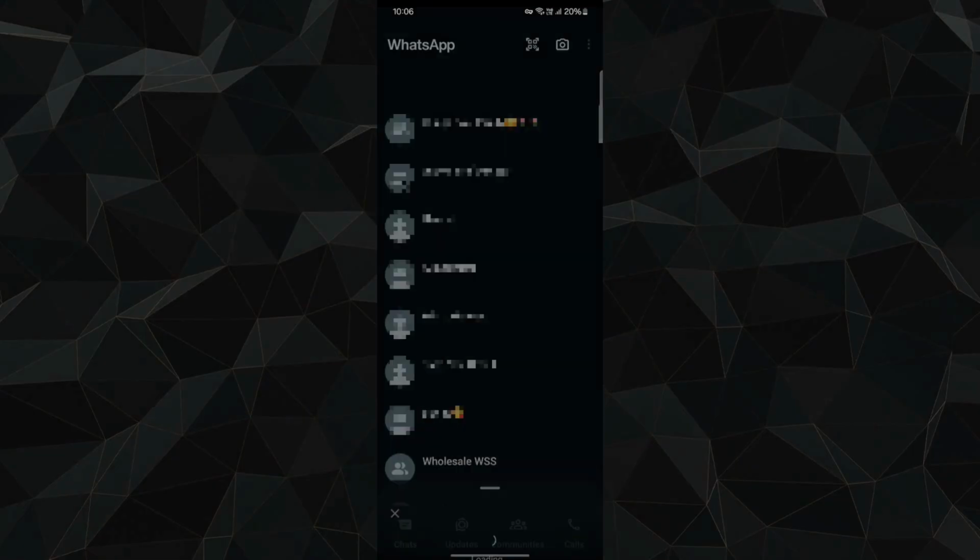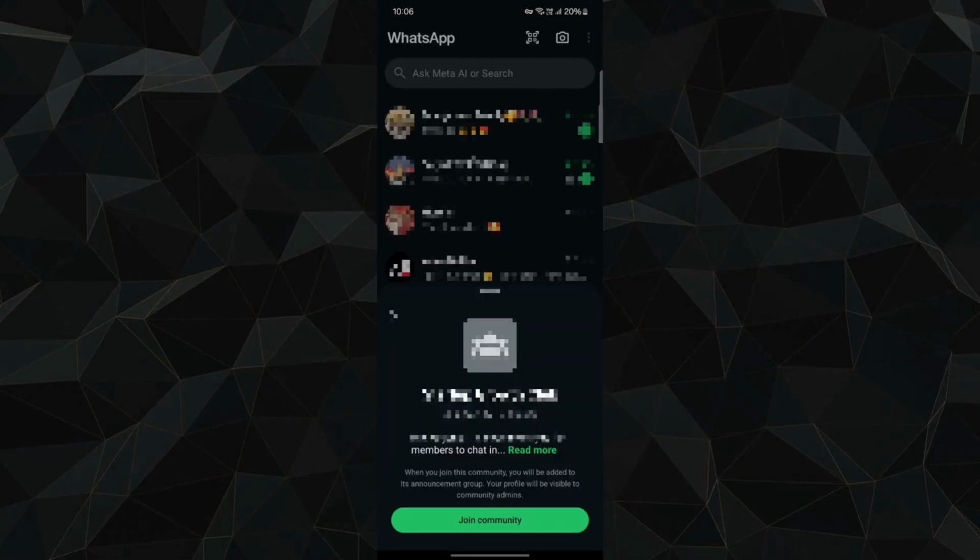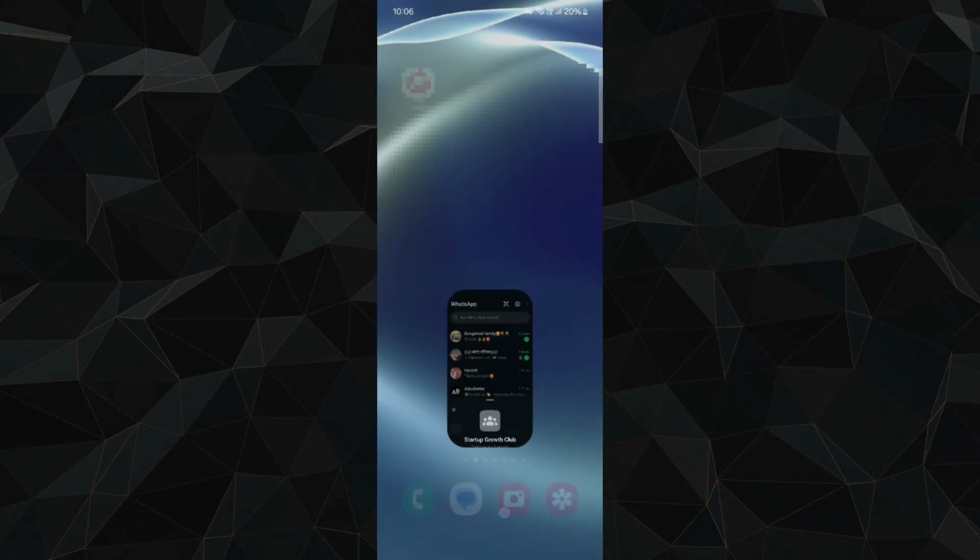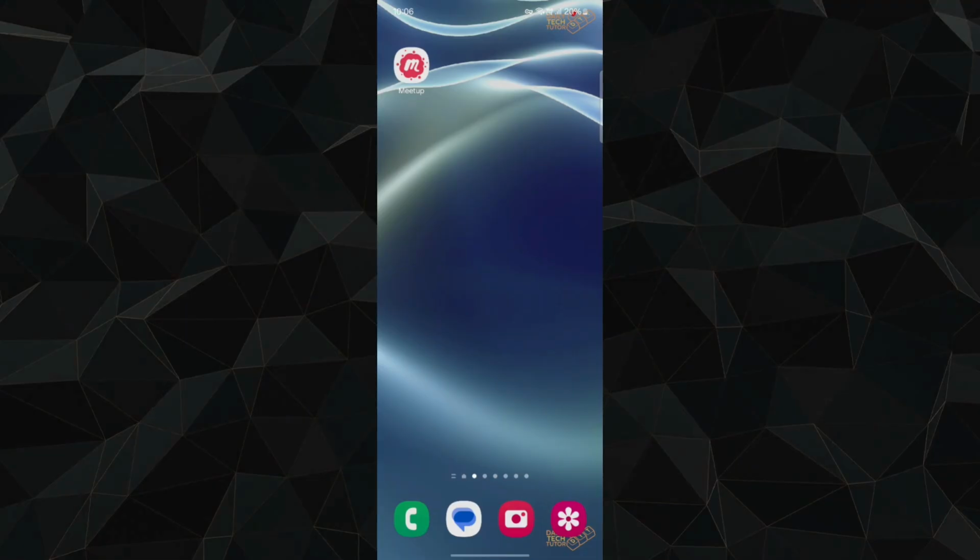You can click on this link and then join the WhatsApp group over here. It will come like this. You can click on Join Community and join it. So this is how you can use the event chat feature in Meetup.